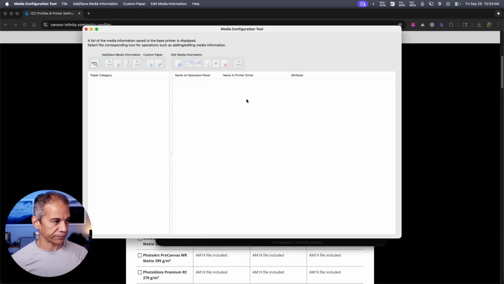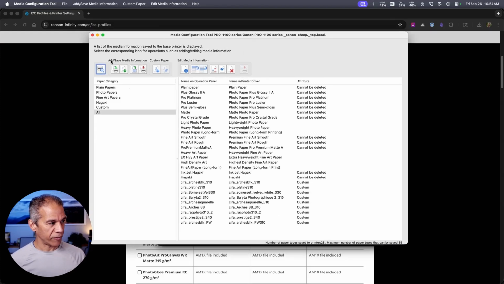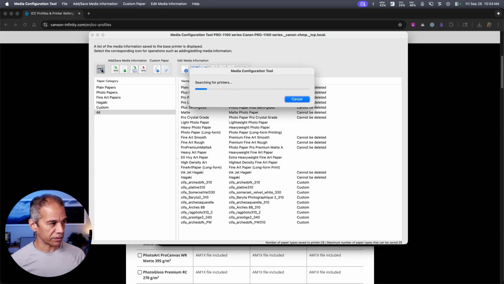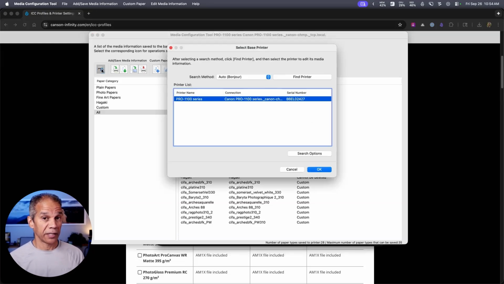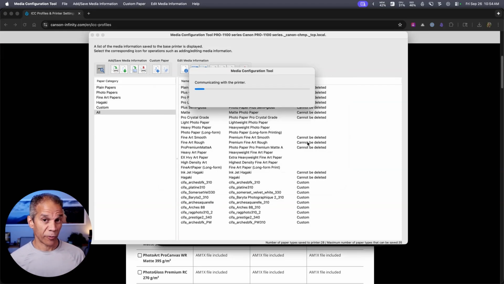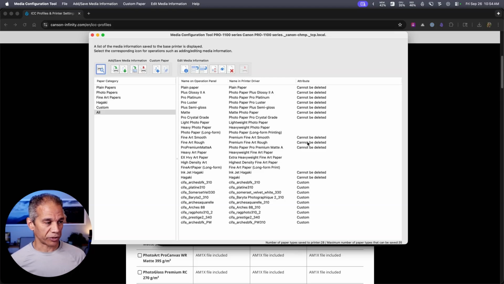That'll launch the app. And once you launch this app, I recommend clicking on this first button here to find your printer so that it does in fact connect to your printer. It'll show you the printer here, and then you click on OK. And now we are confirming that we're communicating with the printer. Then you're going to click on this next button here, which essentially is the Add or Update Media Information.